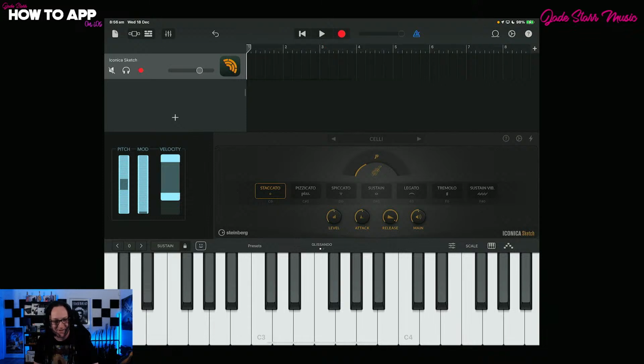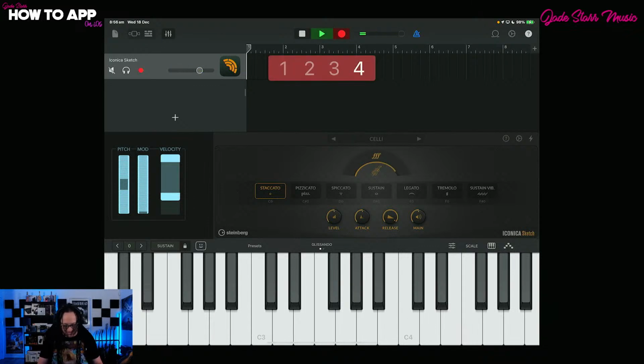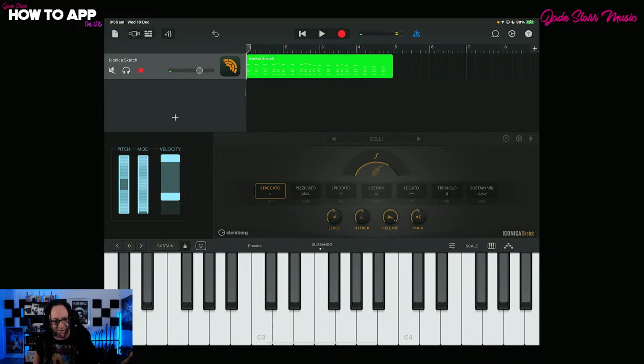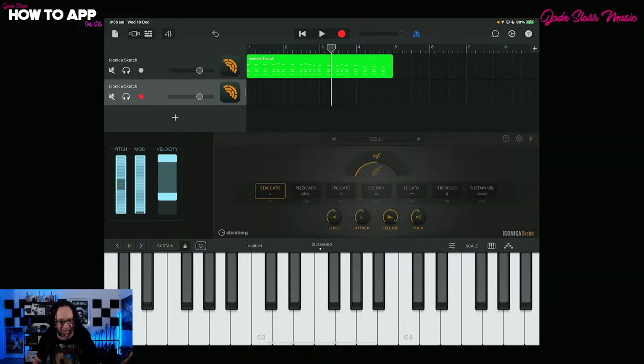Oh dear. Can we slow this down? How do you slow things down in GarageBand? I've forgotten how to do it. All right, we'll just deal with it. Sweet. There we go. Works in GarageBand. Let's do it. Can you duplicate? Yeah, we can duplicate. So there we go.